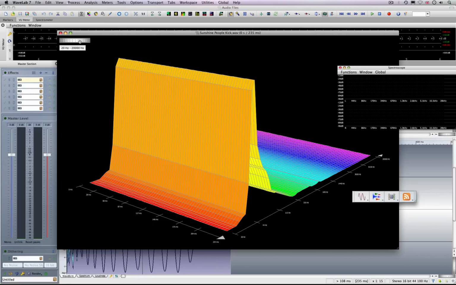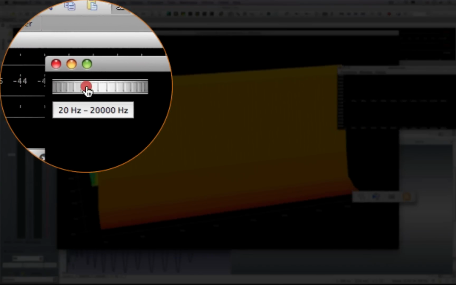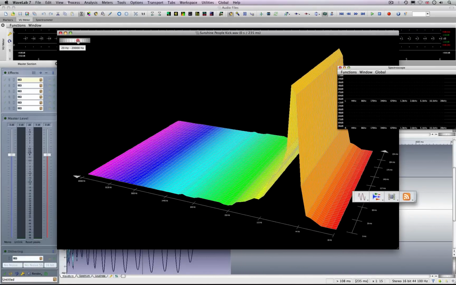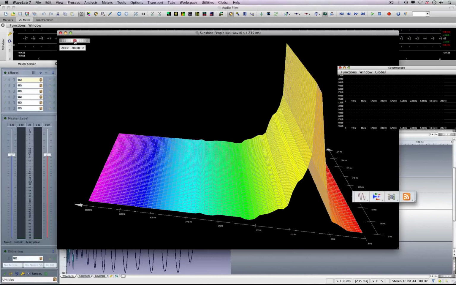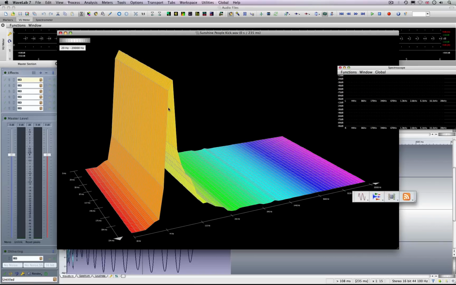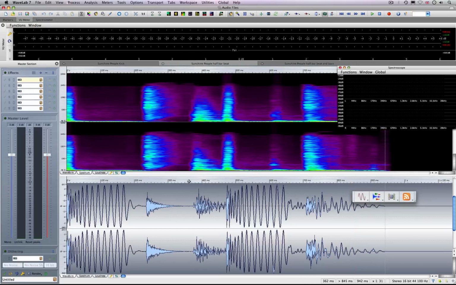We can actually also pick up this rotational control at the top to see around the waveform in 3D, so we get a really clear view about what's happening with that sound. So it's nice and clear visually as to what's going on. We can make some comparisons with some other sounds. So let's do the same thing with the beat.